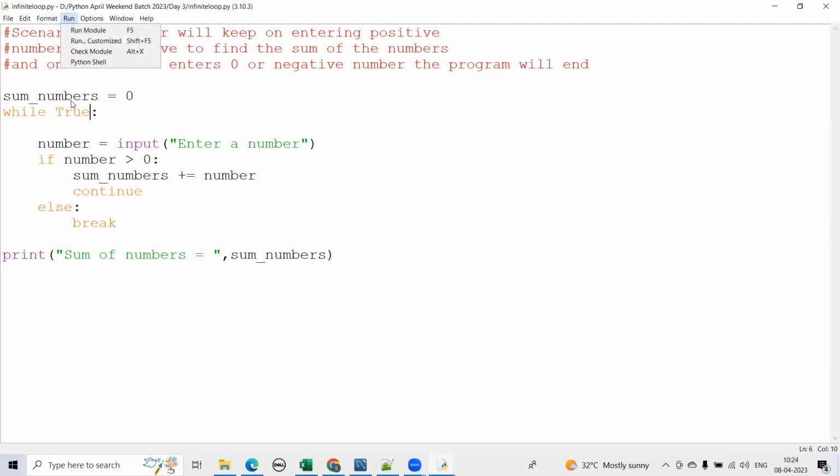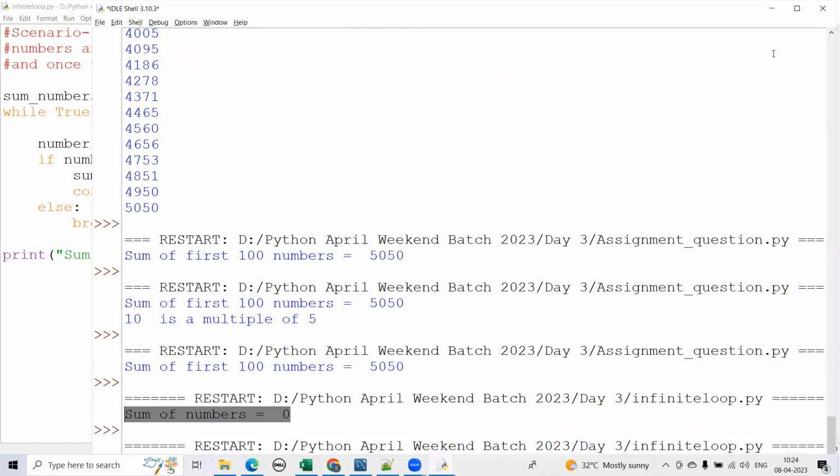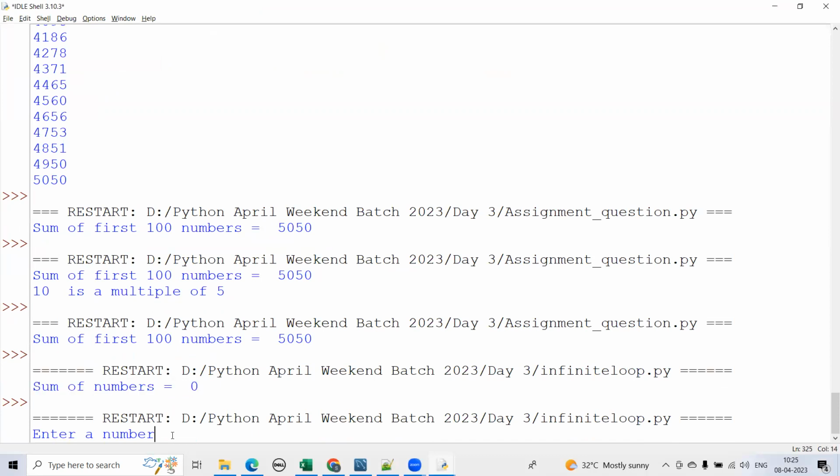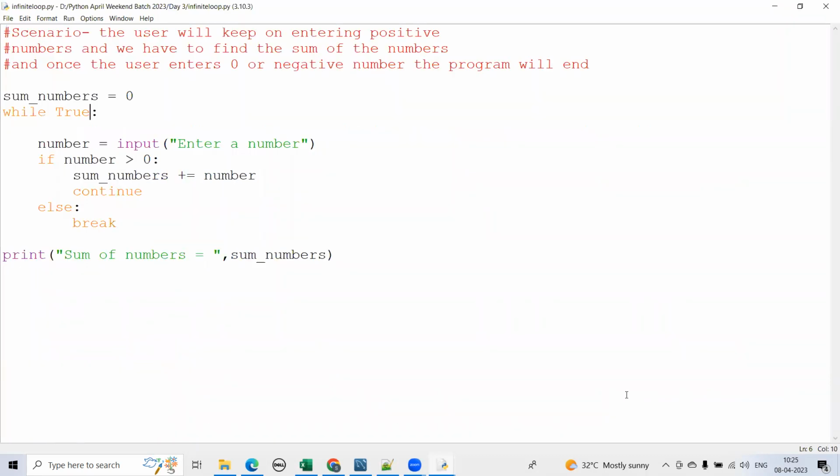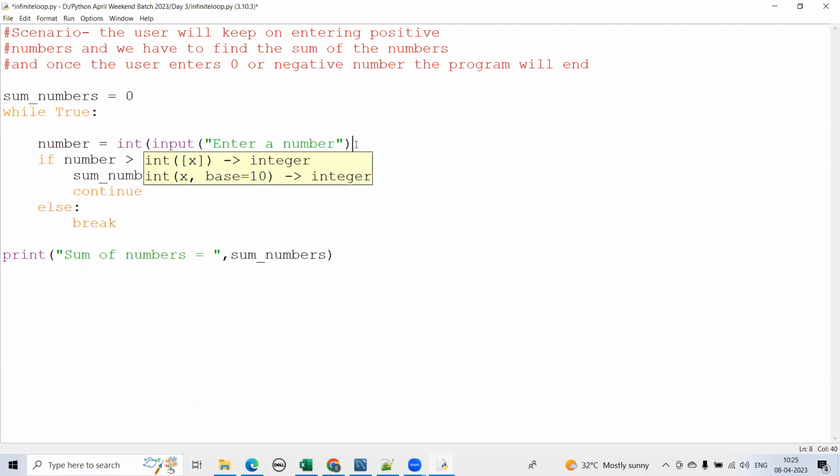Okay, so if we give true and run this, it asks me to enter a number. I entered 10. So why are we getting this error, guys? We need to convert this to int, because by default input will return a string, right? Comparing a string value with a numerical value is not allowed. That is why you are getting that error.